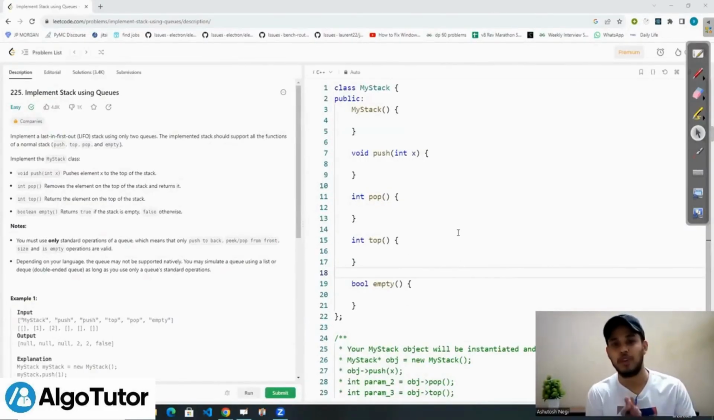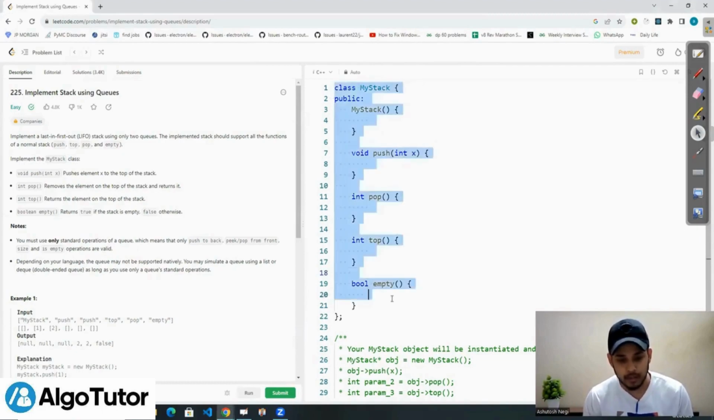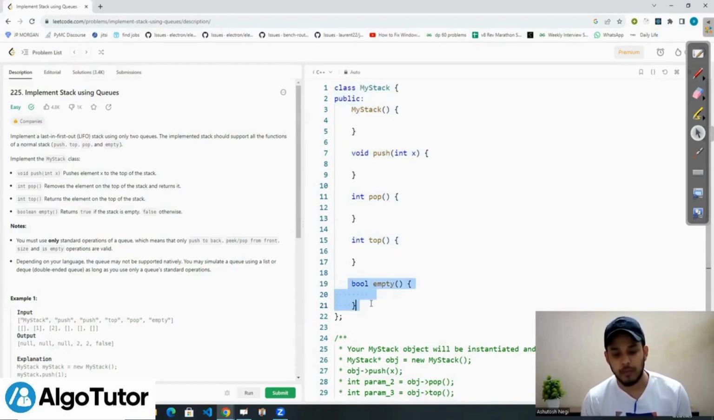So today in this video, we are going to implement stack using two queues. We are going to implement this myStack class using two queues. We have to implement this push function, this pop function, this top function, and this empty function. So now let's go to the whiteboard and understand it better.